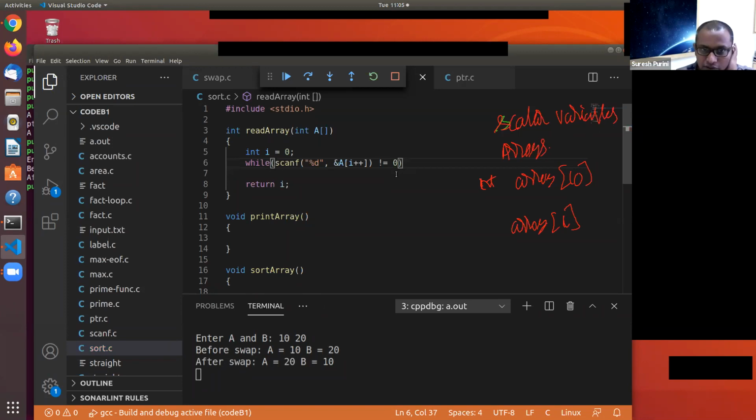Does this make sense now? So we keep reading inputs, one input at a time. And what int read array does is it returns the number of values, the size of the array it has read. There is a small bug in this program actually. Can someone tell me what's the bug in this program?